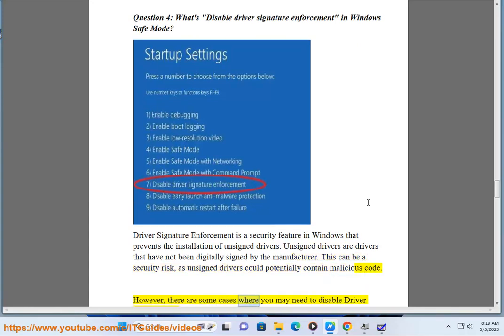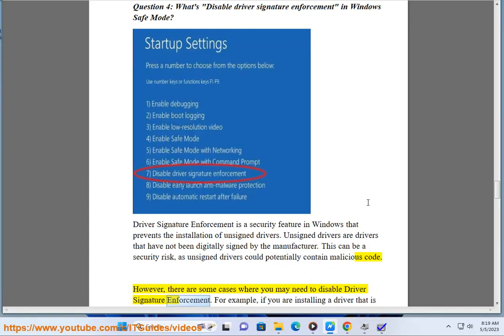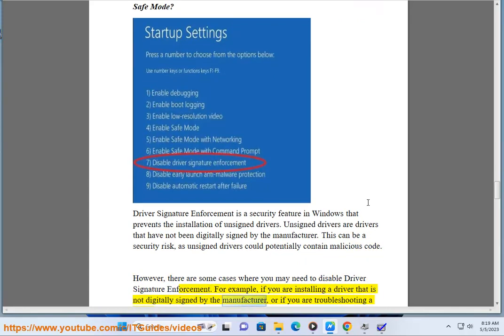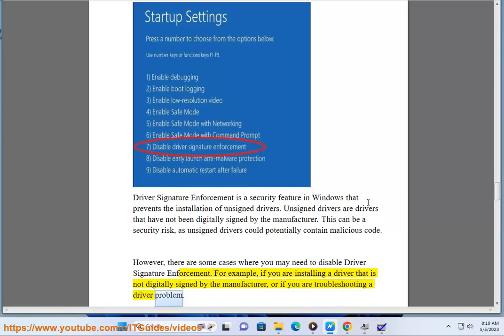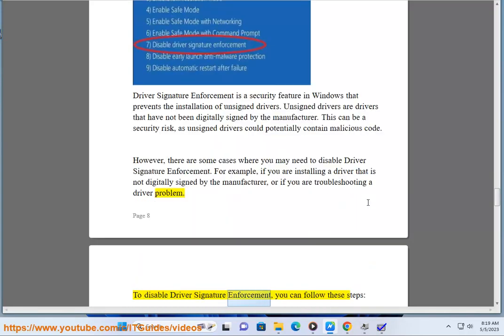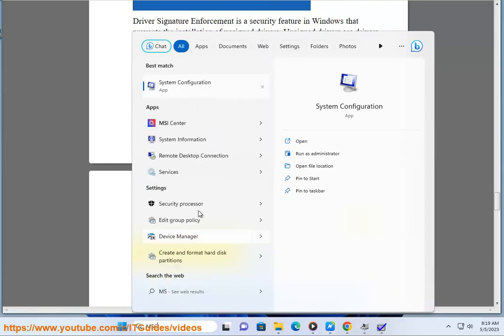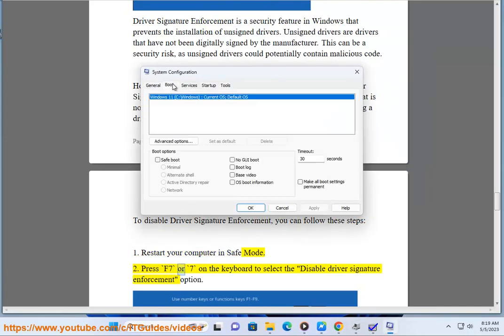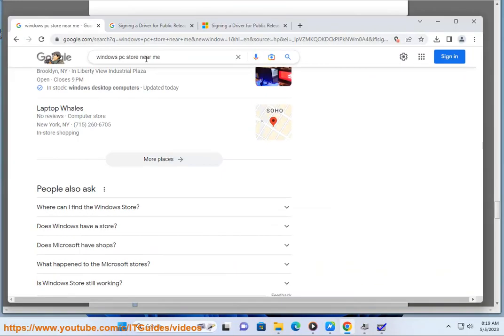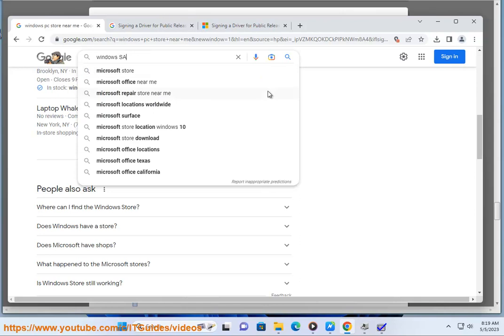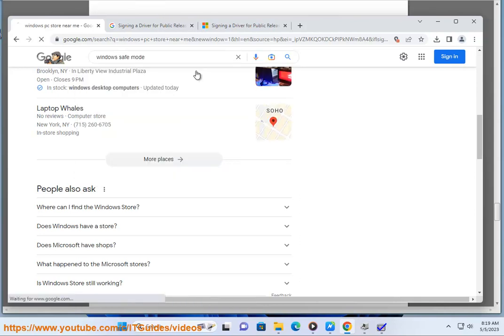However, there are some cases where you may need to disable driver signature enforcement. For example, if you are installing a driver that is not digitally signed by the manufacturer, or if you are troubleshooting a driver problem. To disable driver signature enforcement, you can follow these steps. 1. Restart your computer in safe mode. 2. Press F7 or 7 on the keyboard to select the Disable Driver Signature Enforcement option. 3. Restart your computer. 4. You can now install the unsigned driver.